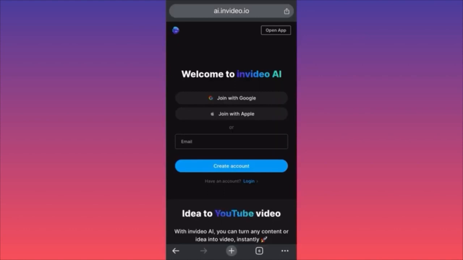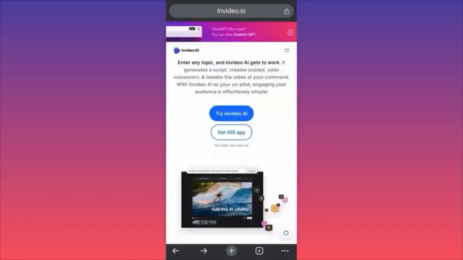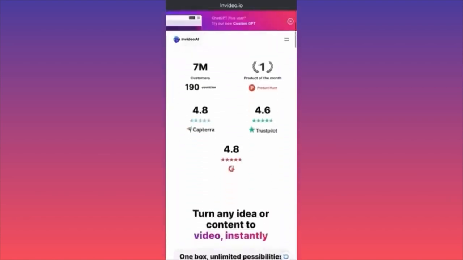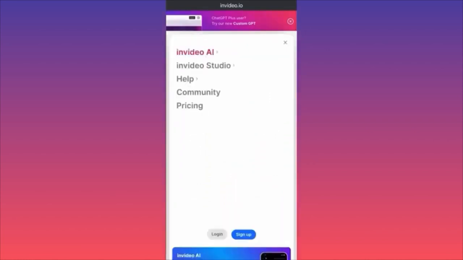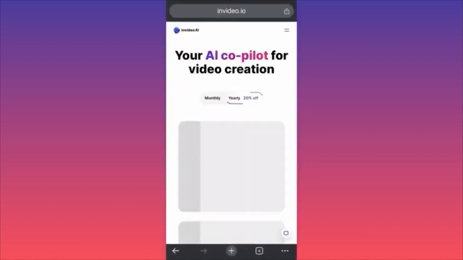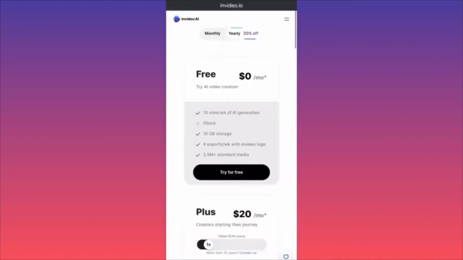Essentially, you want to make sure that before you sign up, you know exactly what the plans are and how Invideo actually works. Let me give you a quick rundown. First of all is the free plan. The free plan gives you 10 minutes of work with AI generative. So this will give you 10 minutes. That's it. I know it's very little.